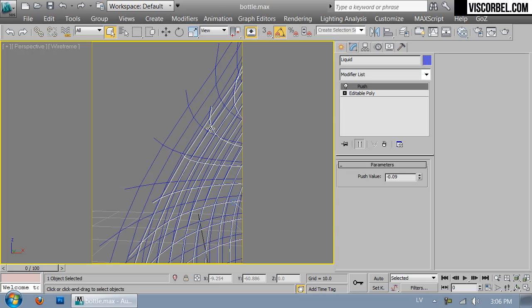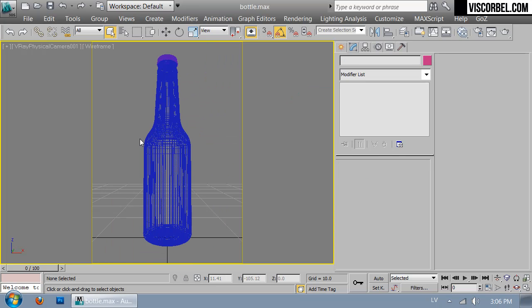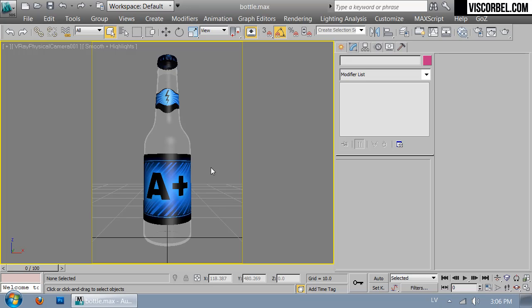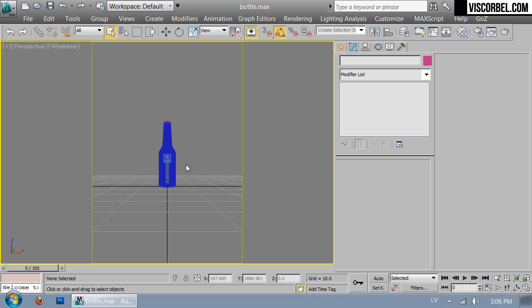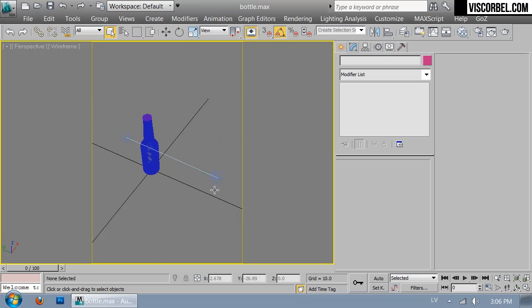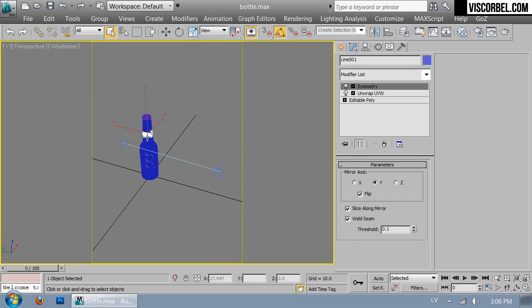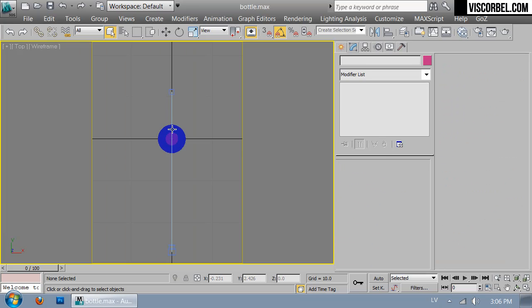A good thing to use for that is the push modifier. We can control exactly how much to offset it from the glass. Right? So if you keep that in mind, the model should be good. And I have a simple camera and a simple bottle, and let's try to render this scene.